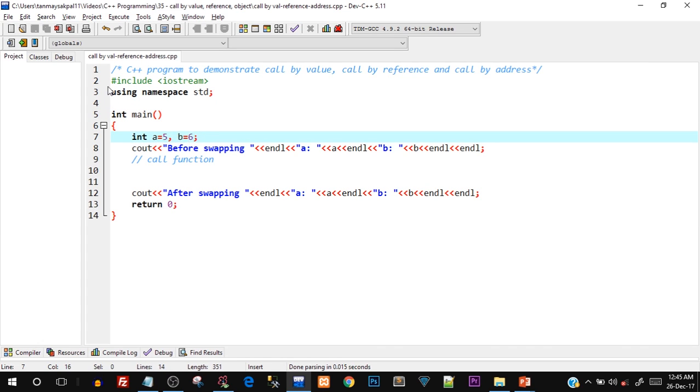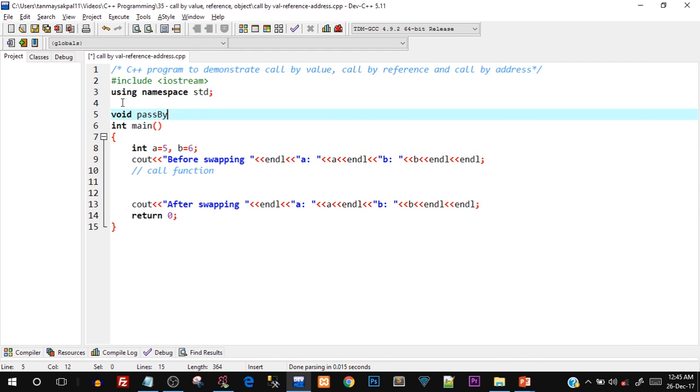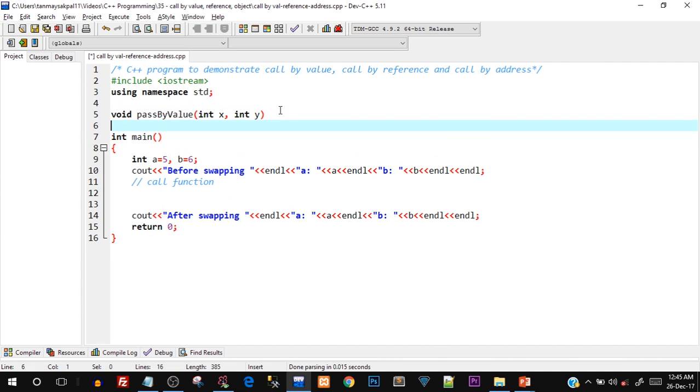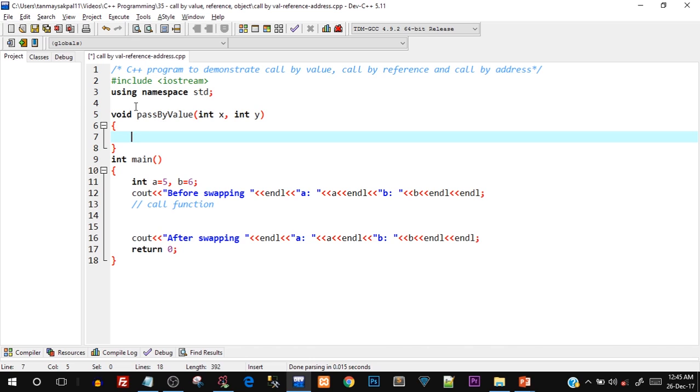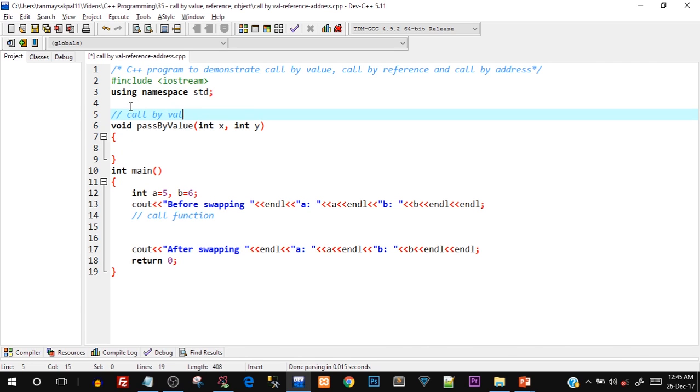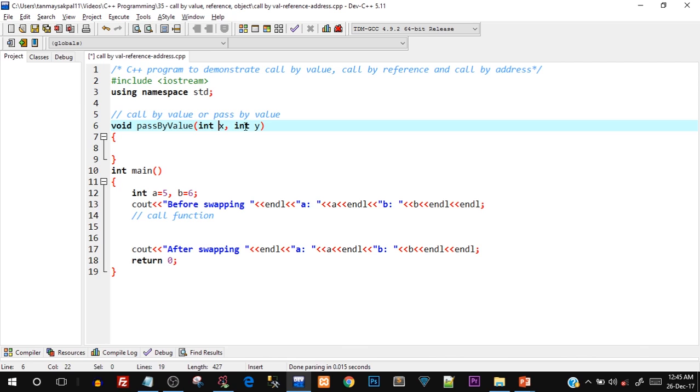And what we're going to do is create a function. We'll say void passByValue, and we'll pass these values a and b into this function, and we'll try to swap them. So this is going to be a call by value or pass by value kind of function, wherein directly the values of a and b are going to be copied into x and y. So there is no reference and address being used over here.